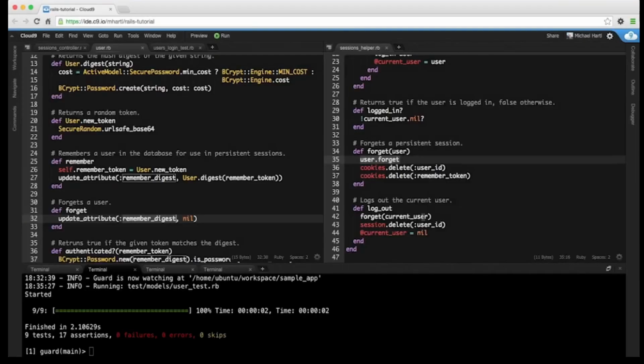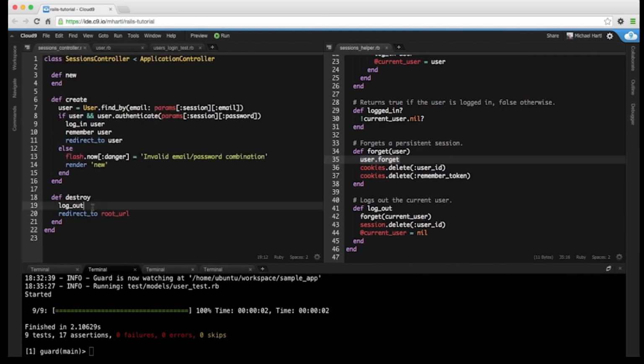At this point, the remember machinery is basically working, but there are a couple of really subtle bugs in our program, and I want to show you how those work. So the first subtlety is related to this method here, this logout inside of destroy. This causes a problem if we do something like this.